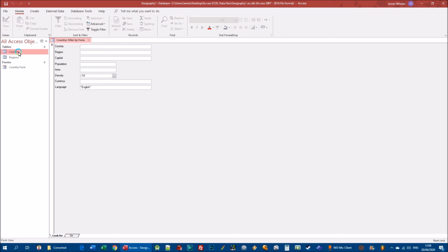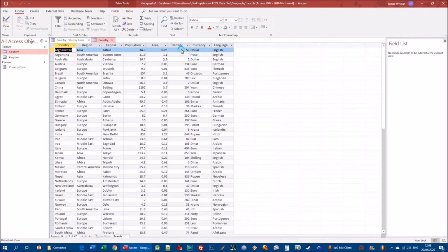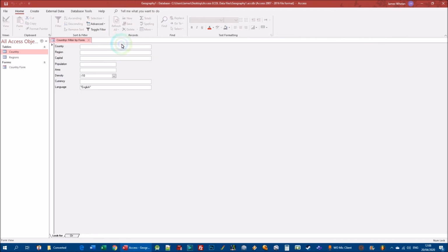If I open up my country table just to show you, density is a number that's typed in for each record. I'm assuming it's a population per square mile or something. So I'm essentially looking for countries where the language is set to English and where the density is greater than 10. How many will we get back? I don't know. We need to apply this filter now. It's really just one filter with two criteria.